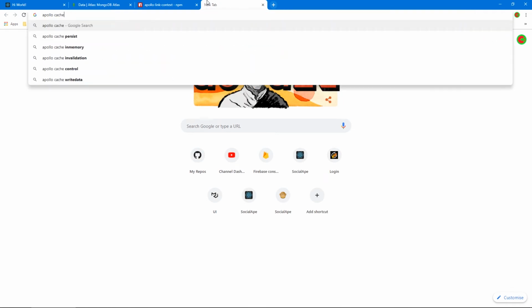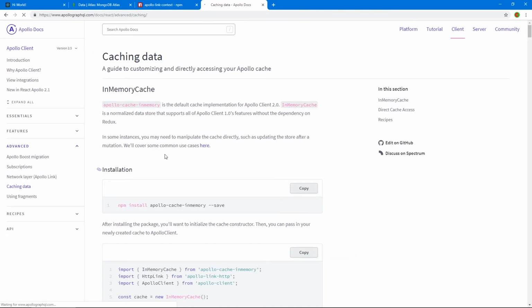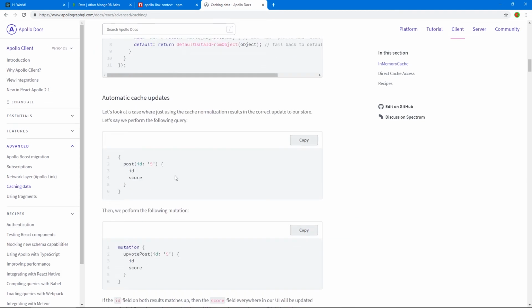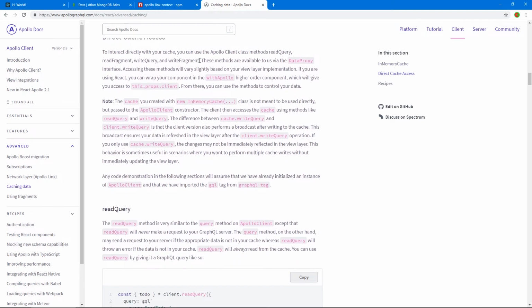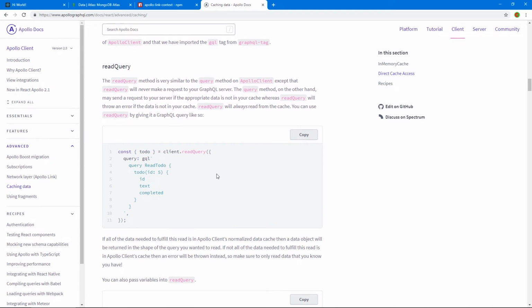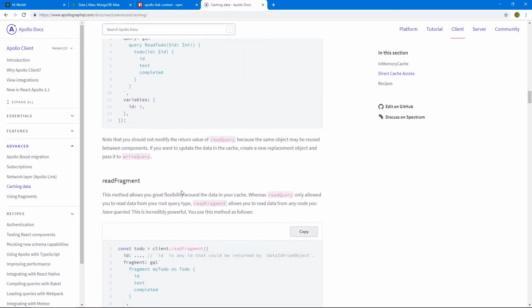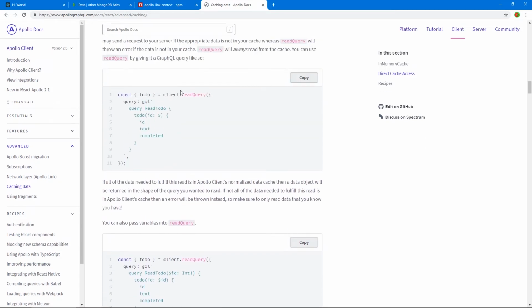I hope this time the Google search works. So let's go to caching data. Let's go a bit down. It's right here, direct cache access. So we're going to access the cache directly. Here they're using render props and the client object, but we don't have access to that. Instead we have access to the proxy object, which will let us perform, and this is a bit confusing, but you will understand it the more you use it, GraphQL queries on our existing client data instead of actually reaching out to the server.